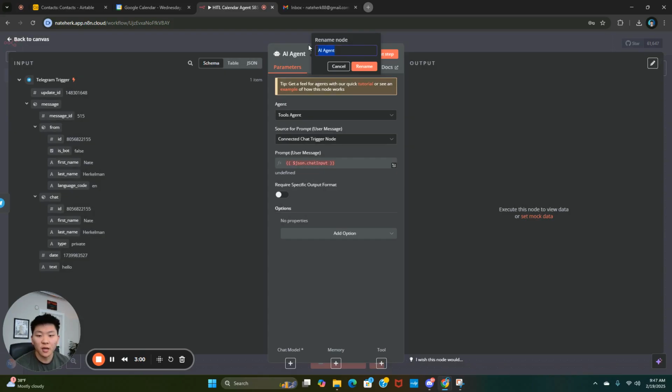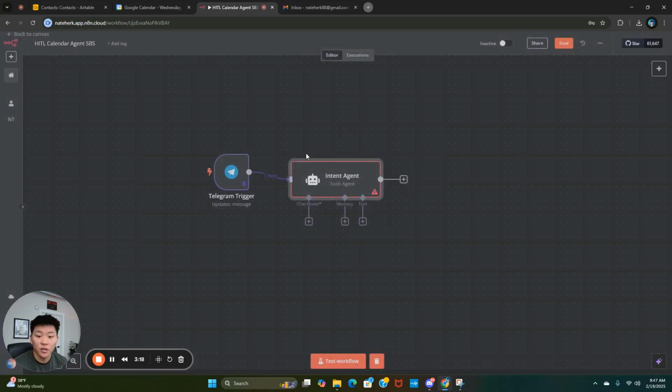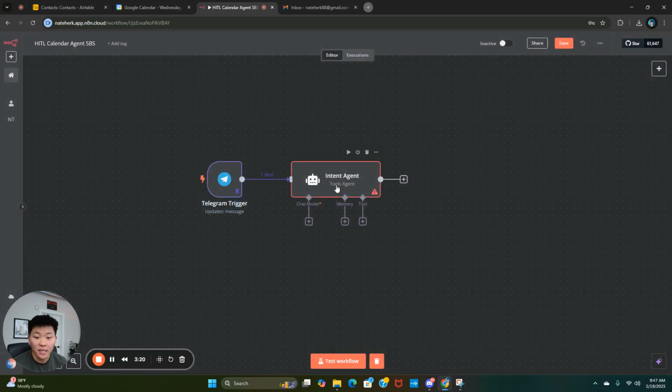And this one is going to be our original intent agent. So this one's going to take our original query. It's going to understand what we're asking, and it's going to grab previous events and contact information to send off as the first step of human in the loop. So first thing to understand here is that we're not searching for a prompt within the connected chat trigger node because we're not using a chat trigger. We're using Telegram trigger.